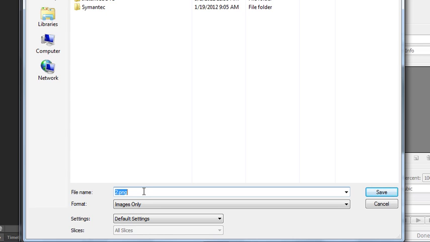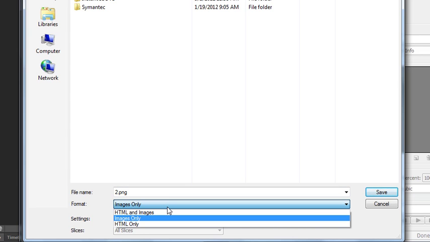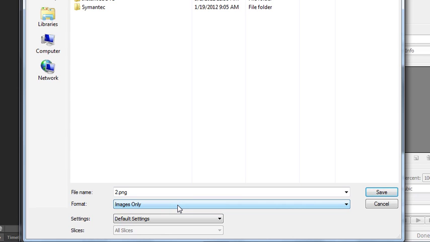After you choose the name, then you need to choose the format. Now the format could be images only, HTML only, which I don't know why you would want to optimize a graphic without the graphic and just have the HTML. Or you can choose HTML and images. If you choose images only, then just your selected image will be optimized and saved to the selected location. If you choose HTML and images, then you will create a web page. It will write all the HTML for you, plus include your image embedded in the HTML so that you could open that page in a browser window and see that page with your image inside of it.